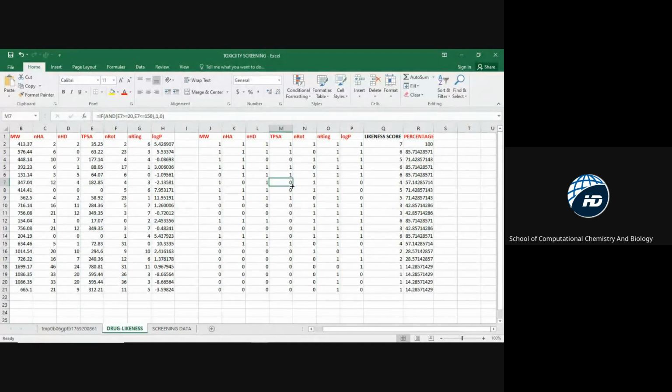Can you see the Excel file, the Excel sheet? Yes, I can. Okay, thank you.